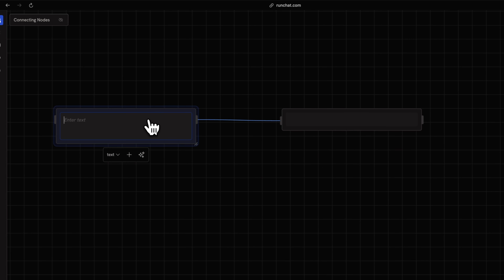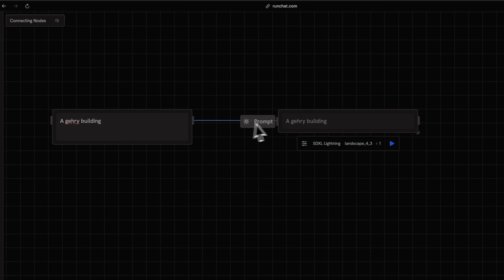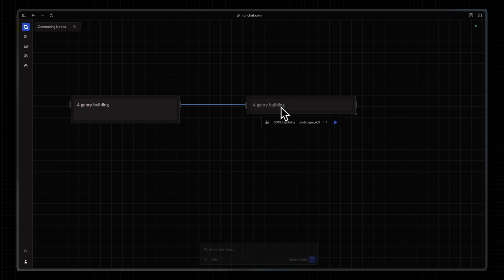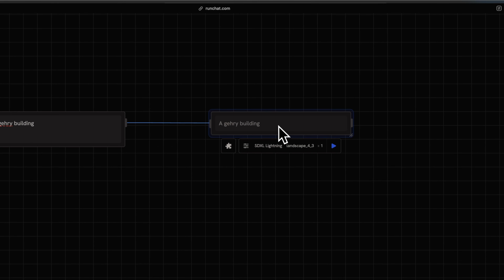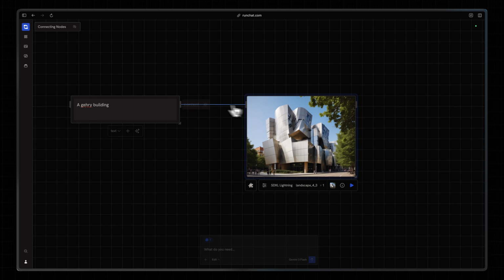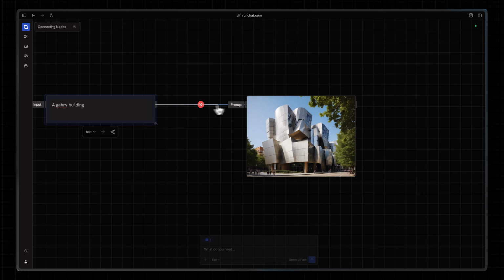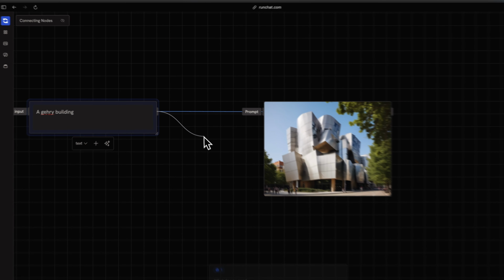So now if I make changes to this input on the left and I say a Gary building, you'll notice that this input is being set as the prompt field in this image node. So now if I run this, it will create a Gary building based on that prompt input. The cool thing about when you drag away from an output or an input is that all of the names of the other inputs or outputs on the canvas will be displayed to make it easier to choose which one you want to connect to.